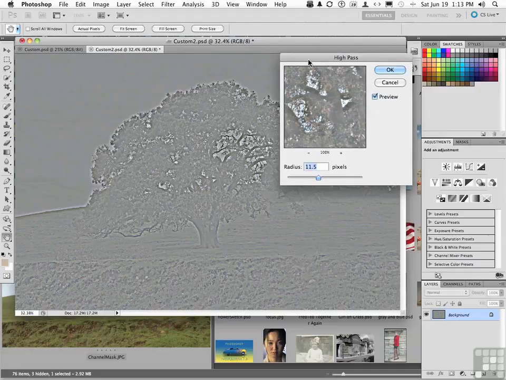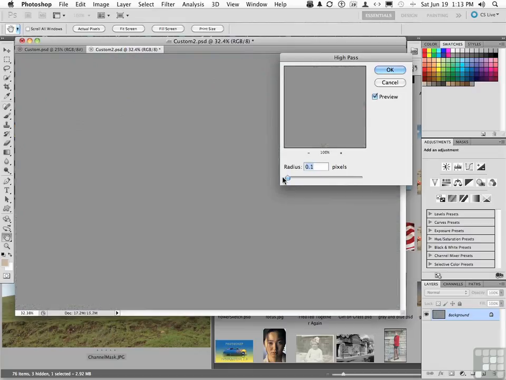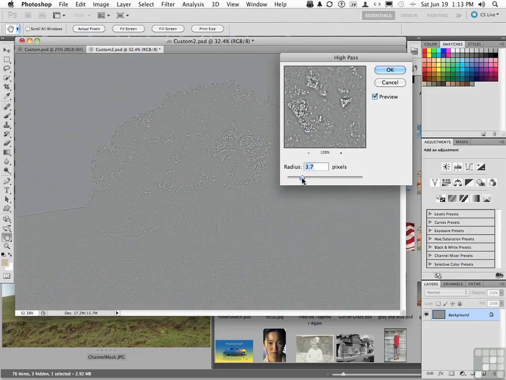In High Pass, what you're really doing is retaining edge details in specified radiuses where sharp colors occur, and the radius, of course, is right here. If we take it down to a 0.1, which is as low as you can go, you basically don't have anything. The more I move it, the more of the image that I get.